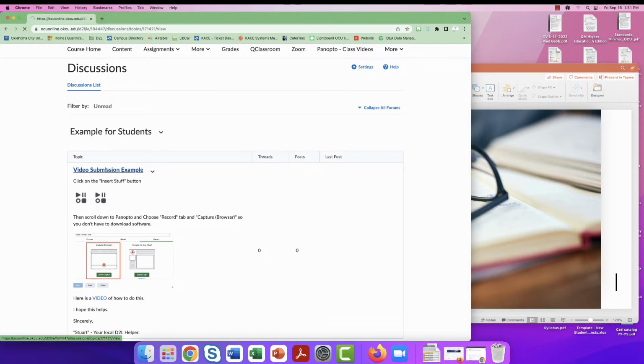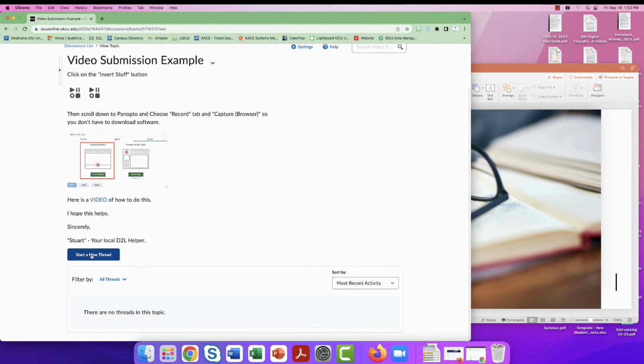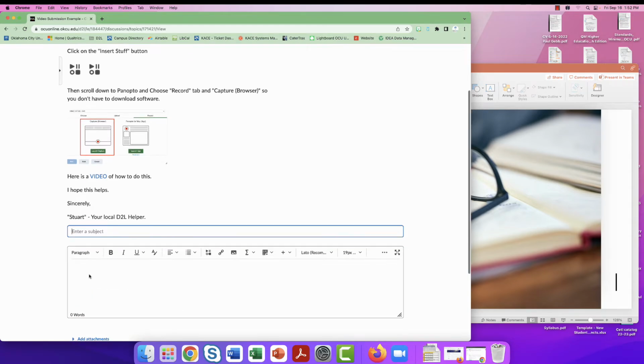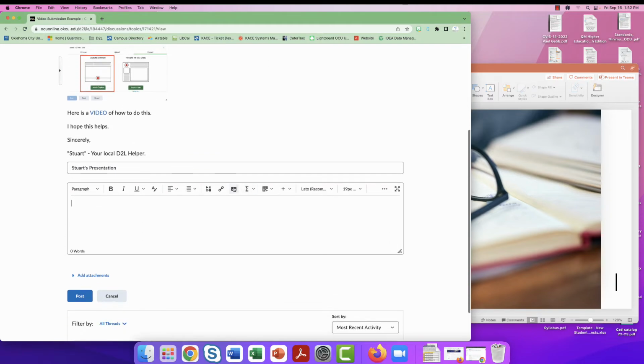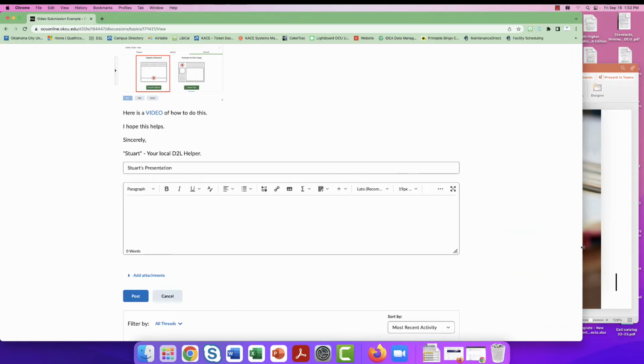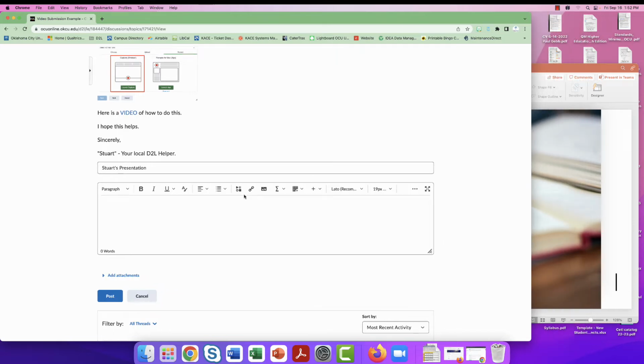Once I click into that discussion post, I'm going to start a new thread using that blue button. An HTML box will pop up, and what I am doing right now is typing in Stuart's presentation. I'm going to go in the HTML box, and I'm going to click the Insert Stuff button. If that button does not appear, make sure your window is stretched big enough so you can see that Insert Stuff button. Make sure it's not condensed.